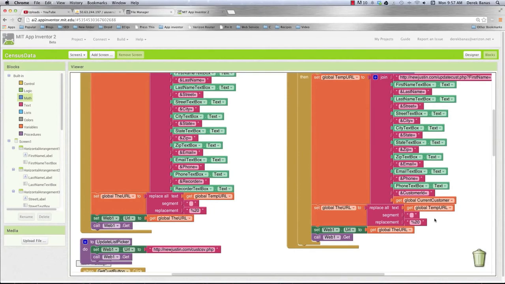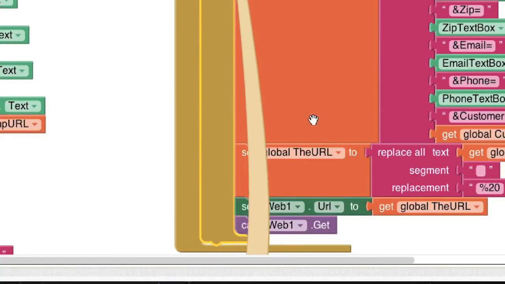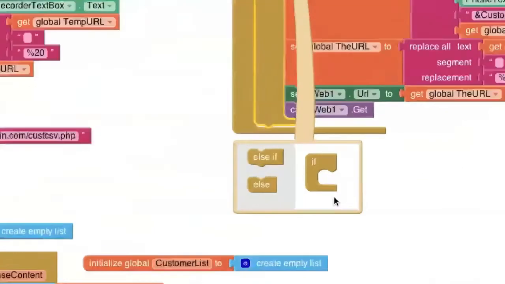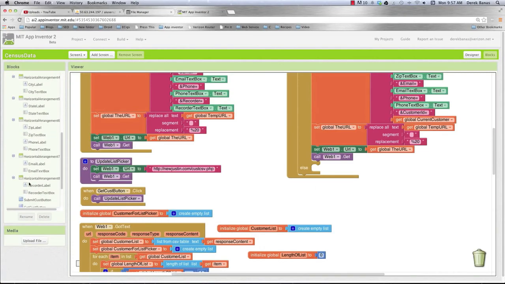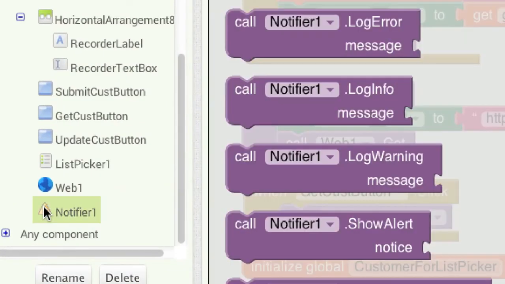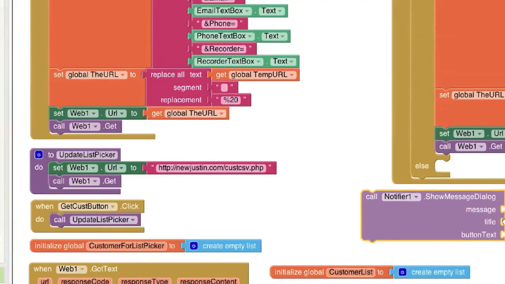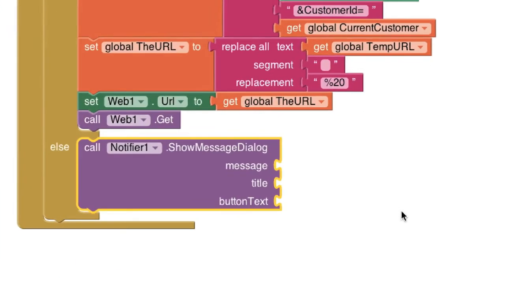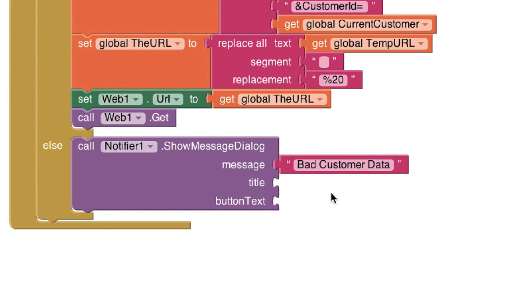And then the only other thing we're going to do here is, if there was a situation where the current customer was 0, we're going to notify the person that that was true. Whoa, that took off down here. And there it is. So let's get an else block and drag it and drop it right there. Okay. And then we're going to have to come over here to the notifier. And let's say that we want to do a show message dialog to tell them that we have bad customer data for some reason. And I'm just going to keep this very simple. I'm just going to say bad customer data and put that as my message. And we could put something else, error, and then OK.